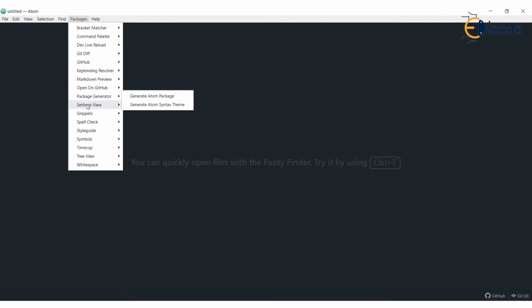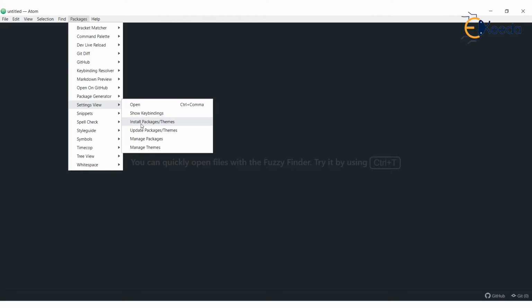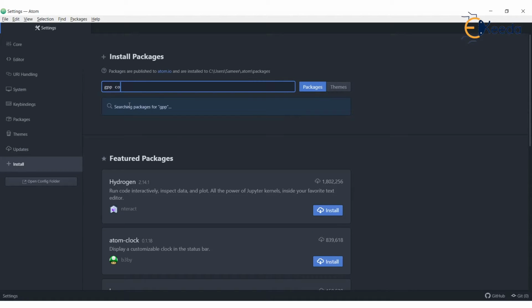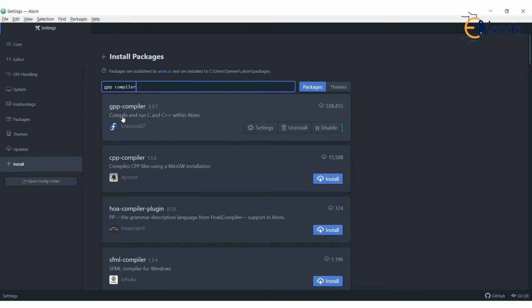Now before you type and run some program in C, you will have to go to packages, and you will have to go to settings view. In settings view, you will have to click on install packages or themes, and you will be asked to search the packages of your interest. Let's type GPP compiler here. And you will see GPP compiler is the most favorable compiler for us. It can be used for compiling and running C and C++ within Atom. So you just have to install it. In my case, GPP compiler is already installed, so it is showing uninstall. You do whatever is needed at that particular time. You just click on install if it is showing that option.